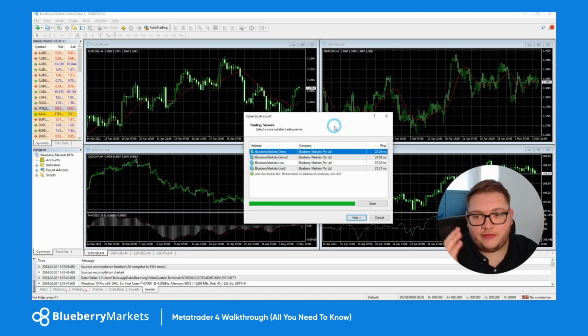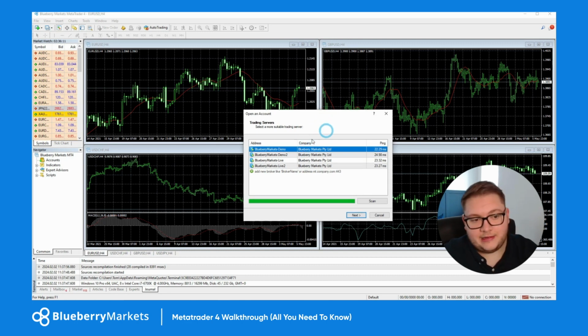So once we have gone through the process of downloading the Metatrader 4 platform, you accept it and you open it up, this is what we should be met with. So you can see it says open an account, trading servers. So this is either a way to do this as well. I'm going to open a demo account using here because I already have trading accounts, so I don't need to log into anything, but I'm going to show you a way of how you can use the Blueberry Markets platform to open another account as well.